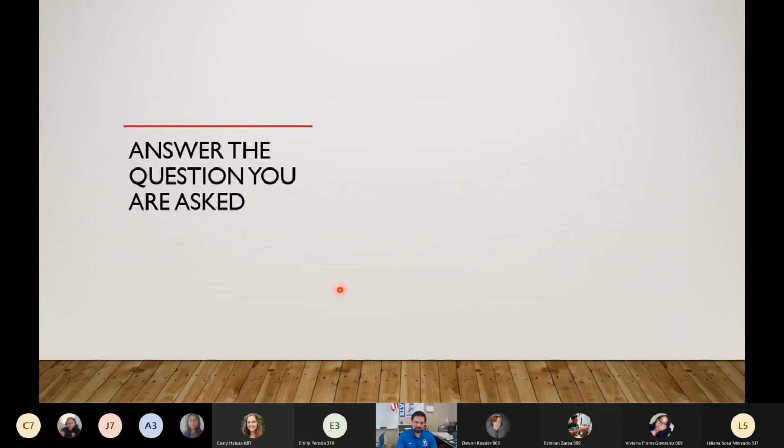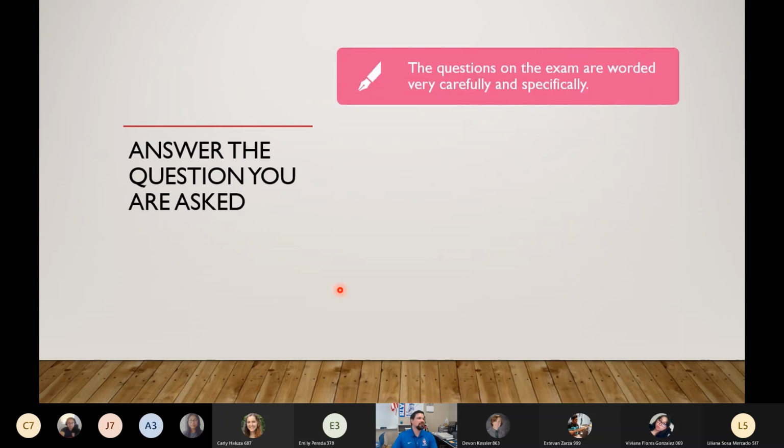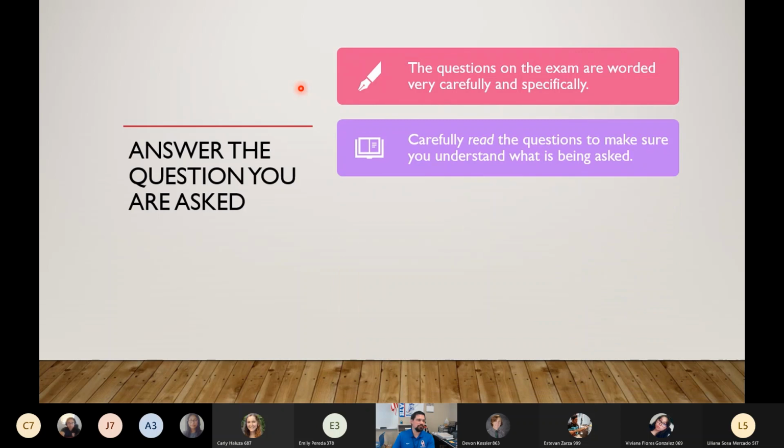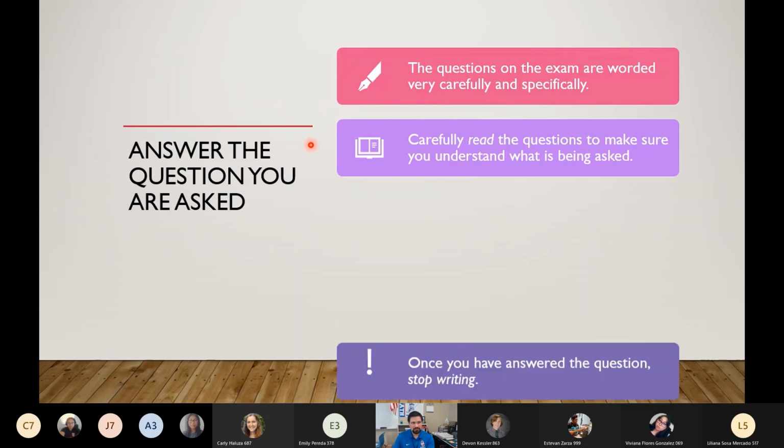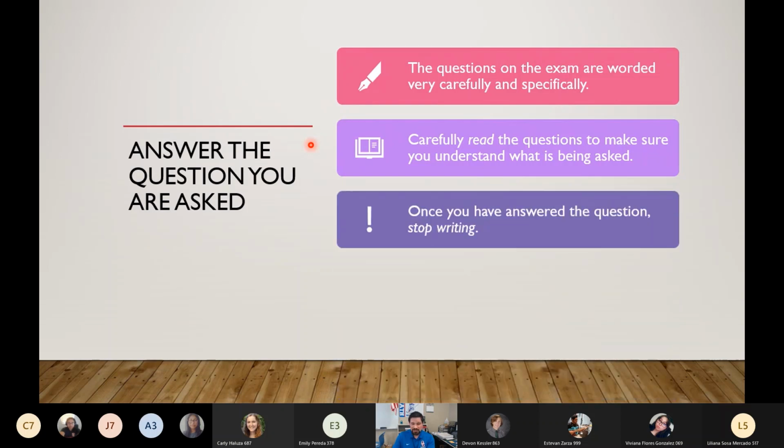Answer the question you are asked. Don't write too much, essentially. Don't over-answer. Questions on the exam are worded very carefully and specifically. You need to carefully read the questions to make sure you understand what is being asked. Once you've answered the question, stop writing. If you feel as though you've fully answered a question with one sentence, stop. There's no reason to continue.